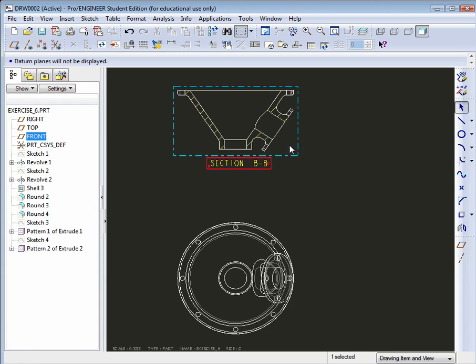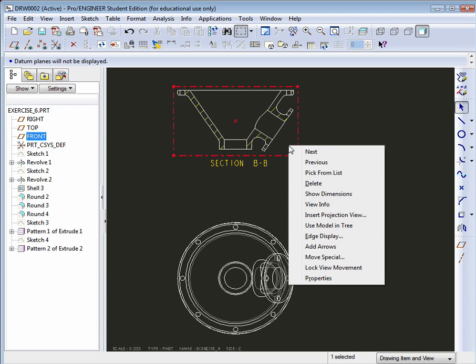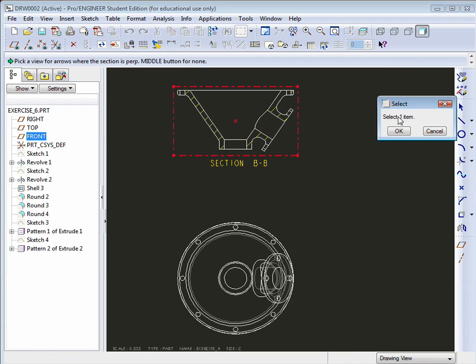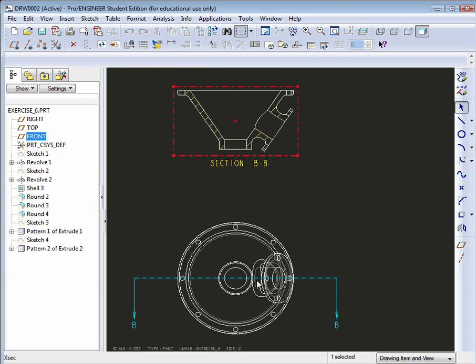To bring the arrows up, click on the section view just one time with the left mouse button, release it, then right-click over it, and you will see that you have different options in here, lots of options, and one of them is called Add Arrows. Go ahead and select Add Arrows, and you'll see this little dialog box appear. Just select the view where you want the arrow, and the arrows will appear.